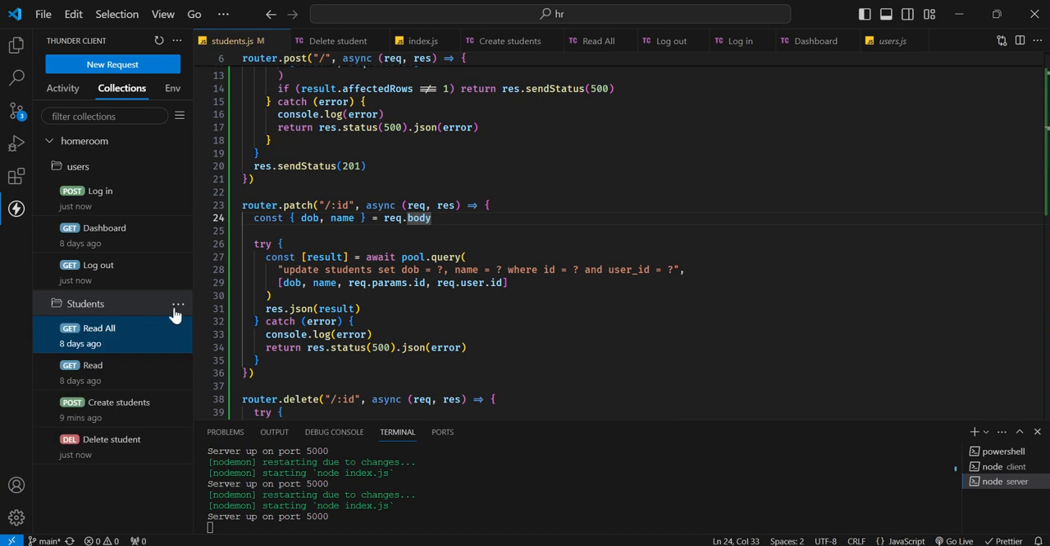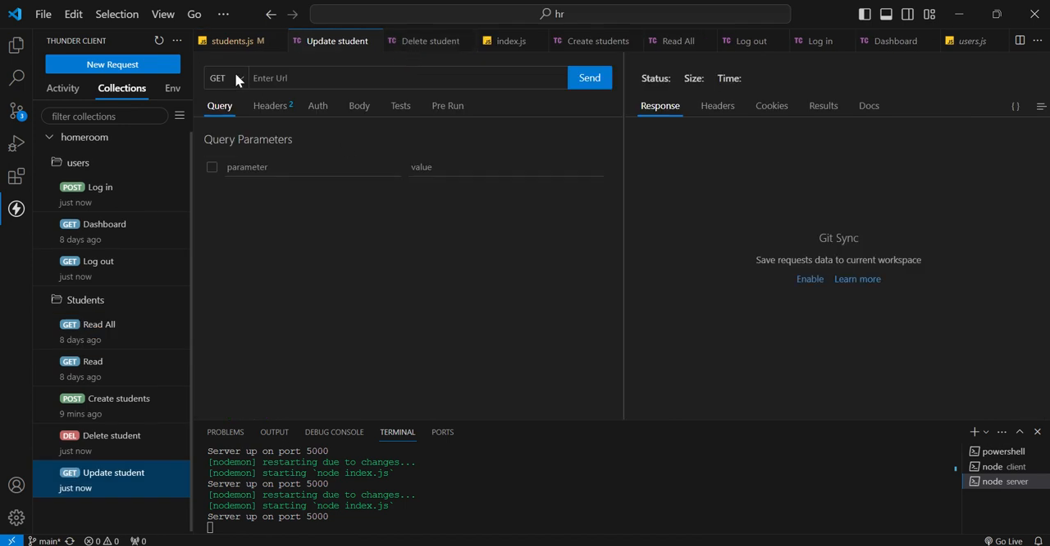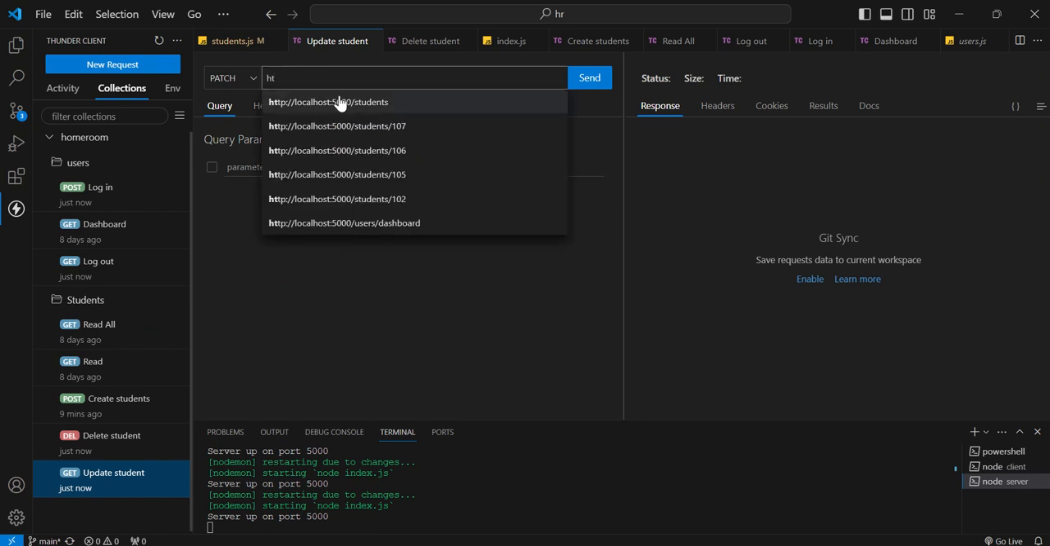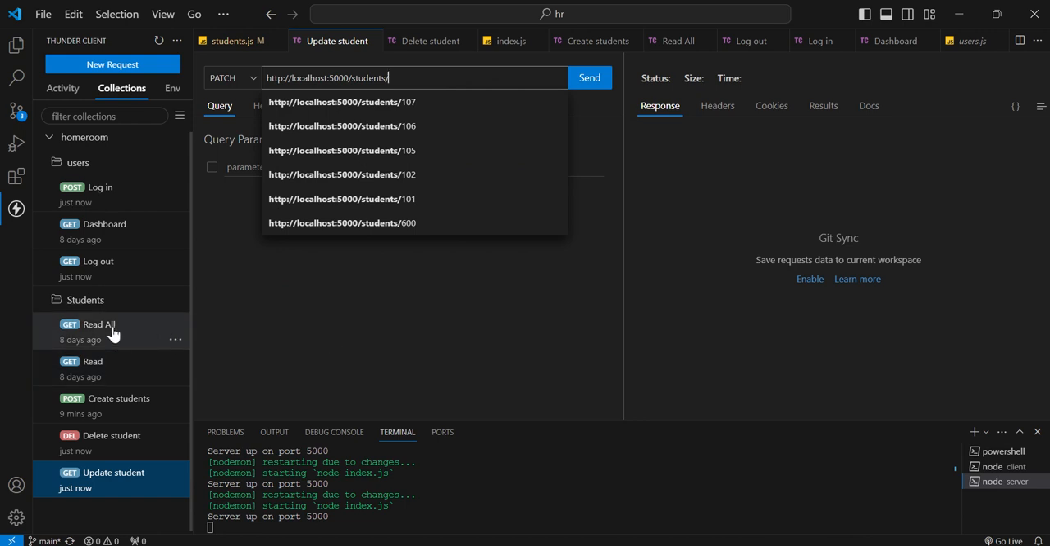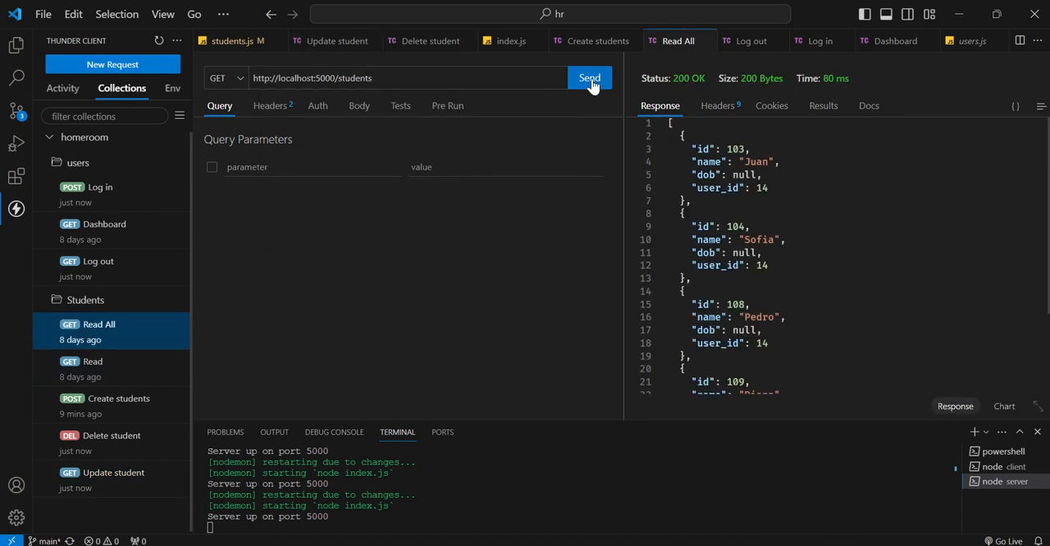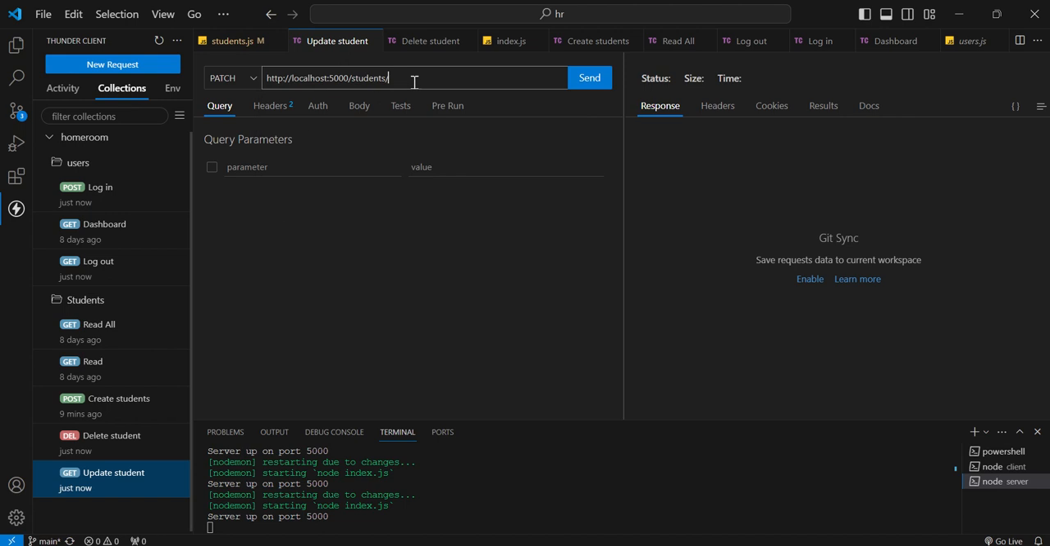Let's make another endpoint here for students. This is a new request. That's going to be update student. And this is going to be a patch request. And that's going to be students and the ID of the student. What student do I want to update? Let's see. Let's update 103. Let's update resource 103. And Juan is going to be called, what do we call Juan? Let's call him Juan Andres.